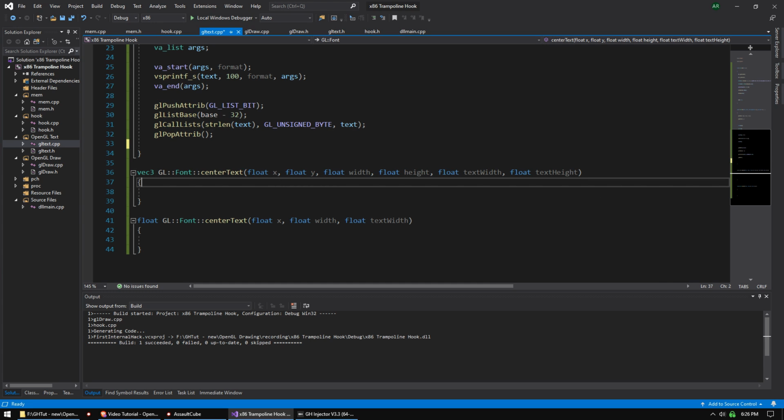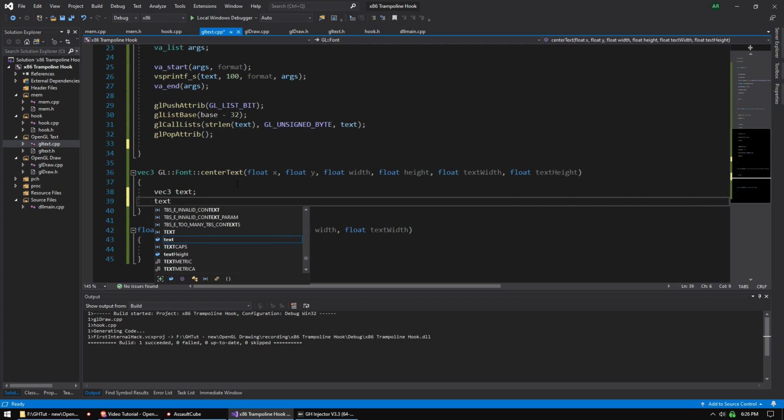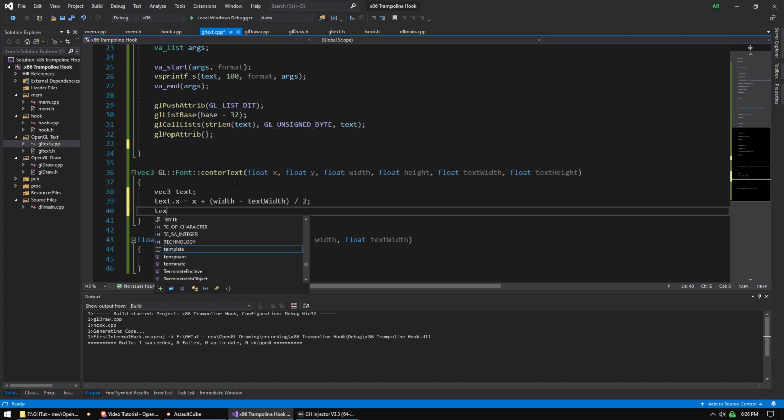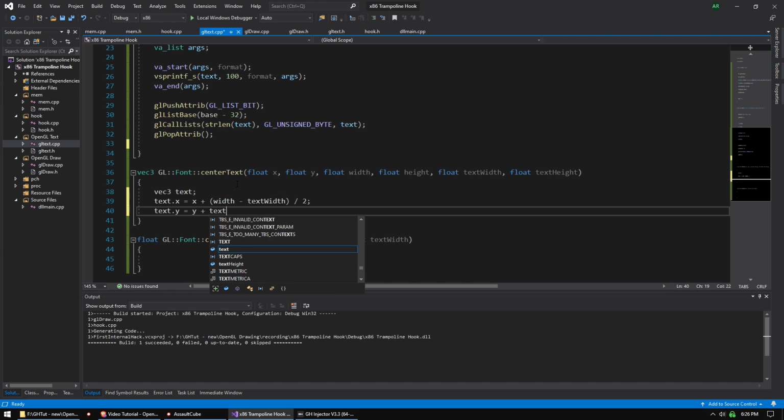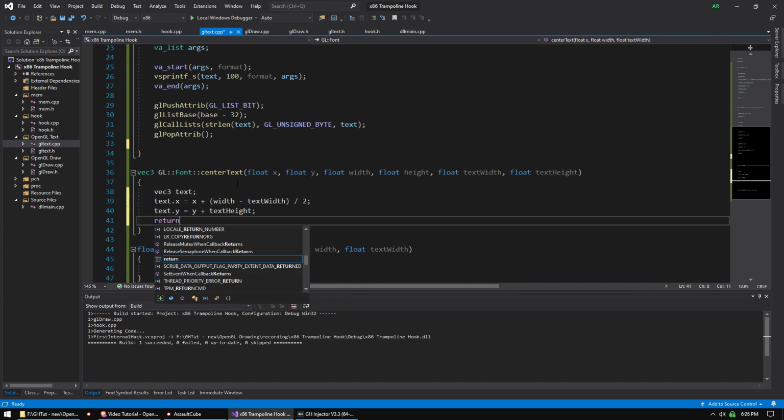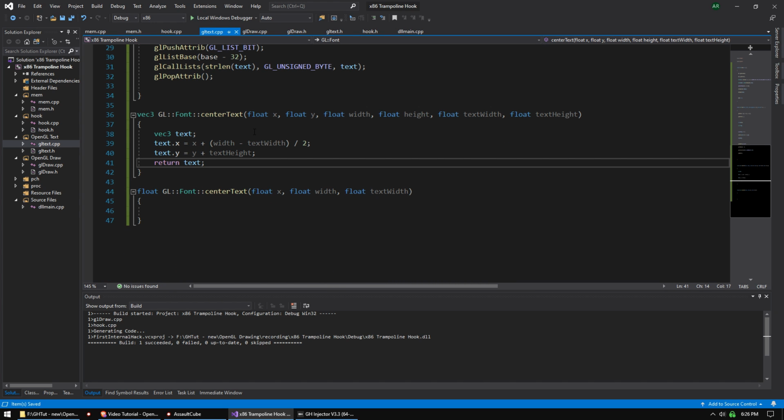Next up, we have GL center text. And so this is going to be vec3 text, and we're going to do text.x equals x plus width minus text width divided by 2. Text.y equals y plus text height, and return text. So this is just a centering text function.